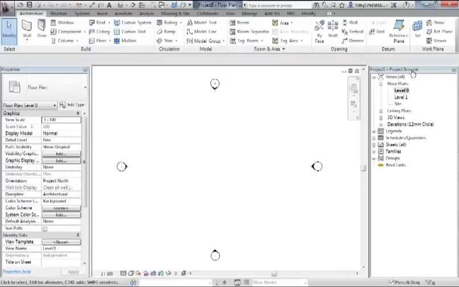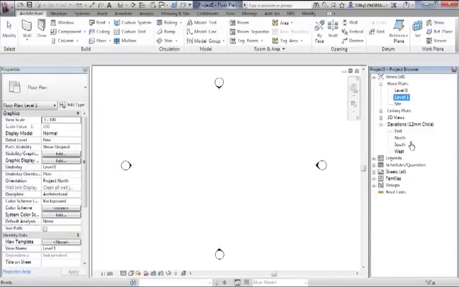You can explore the project. As I said, this is a default project. It has certain things set up as standard. We've got a level 0, level 1. I can double click within the project browser to move between the 2. If I expand elevations, I get my north, south, east, west default elevations.